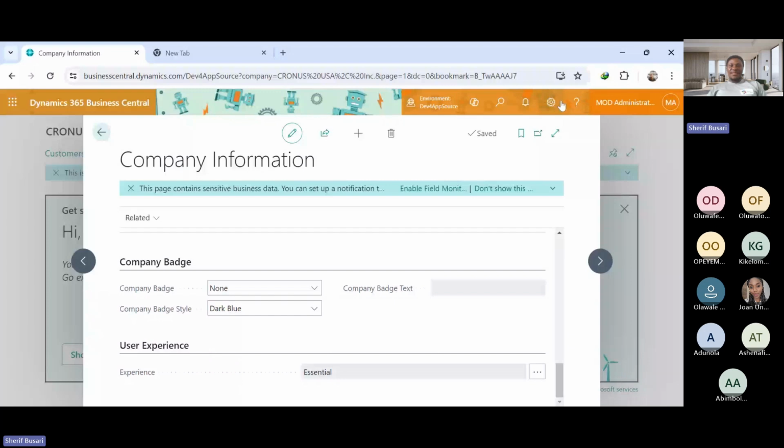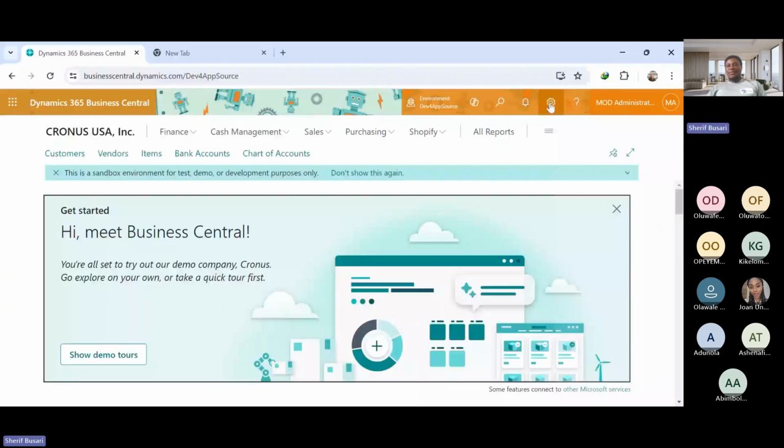Once I fill this in and enable it, it's going to show here whatever text I fill in or color I pick. So these are things we can actually explore, but I'm not going to go into that because of the time. Then we have the assisted setup.